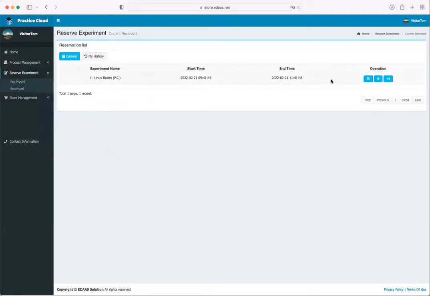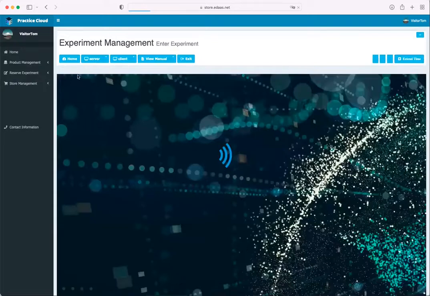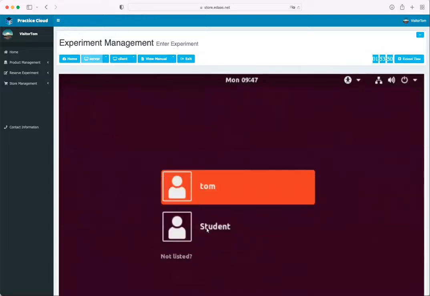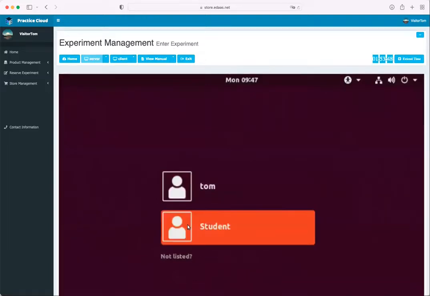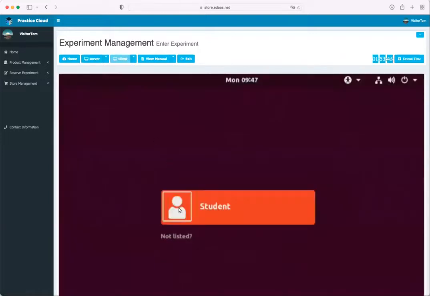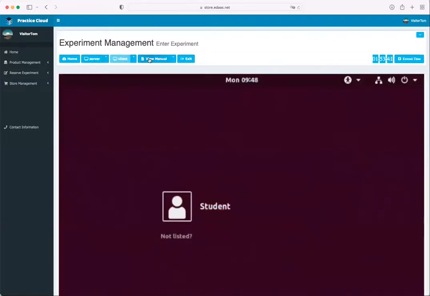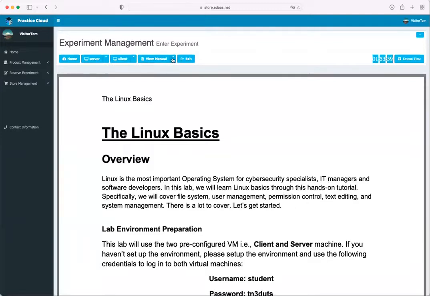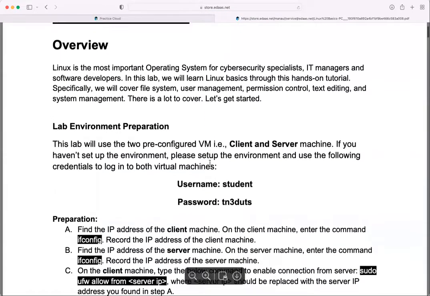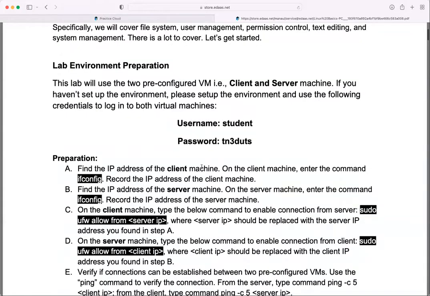Here, as you can see, I've already reserved one. So I simply enter the environment where I have a server and a client. The server is basically a Linux virtual machine. I have a Tom and a student account, and I'm going to use the account student. And I have a client, another virtual machine. They should connect with each other. Here I'm simply following the menus. By following the menu, I can go over all the steps.